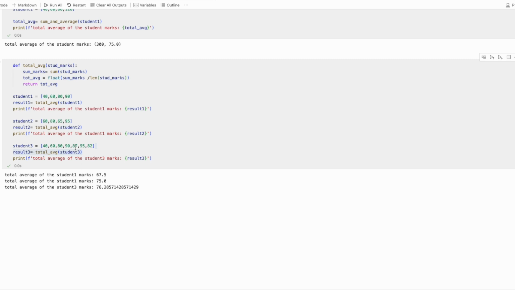Basically, earlier if we wanted to calculate for student 1, we had to do some sum, then average, and again and again do this computation. But now with this function, we have 3 students, so we call this student total average function 3 times. Let us summarize what a function does.